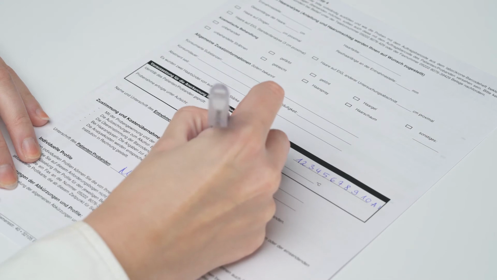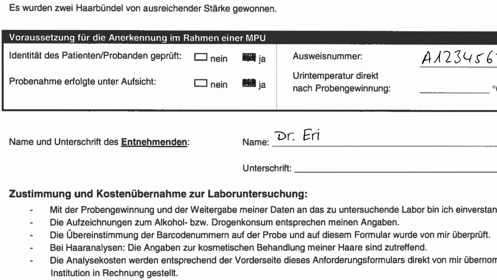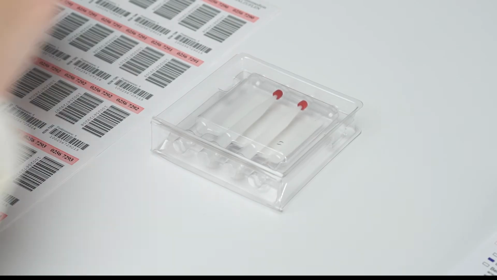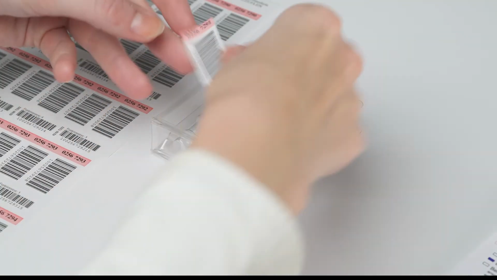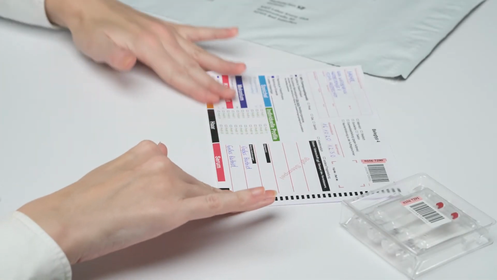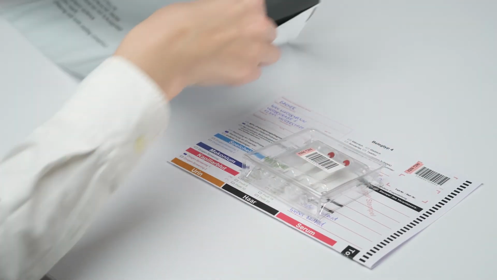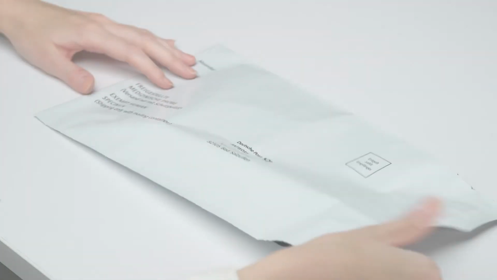Please note the collection under visual inspection and sign the request form in the appropriate place. Adhere a barcode from the same series as before to the envelope. Place the collectors together with the request form in the return envelope and send it back to MVZ Labor Krone GbR.